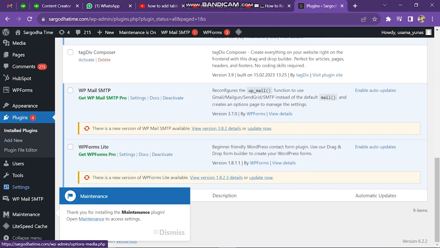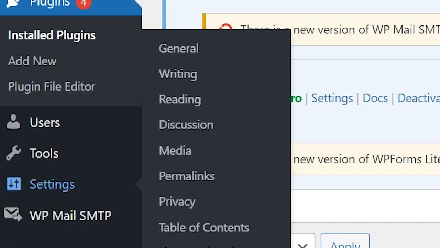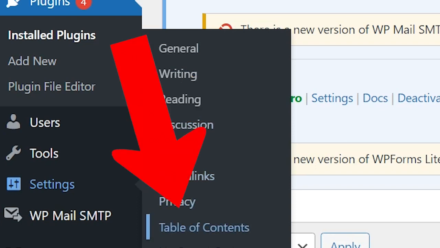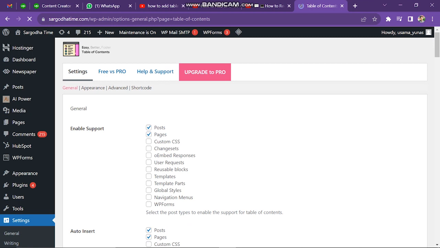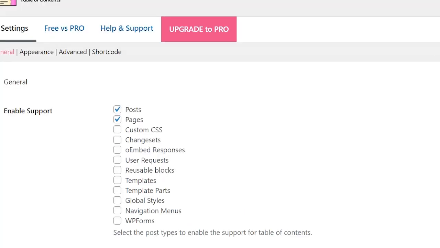Then come to the left side of the screen and click on the Setting button, then click on the Table of Content. Next page will look like this. Here you have to set up your table of content on the site, so first you have to check mark on Posts and Pages. Then come to Next option.